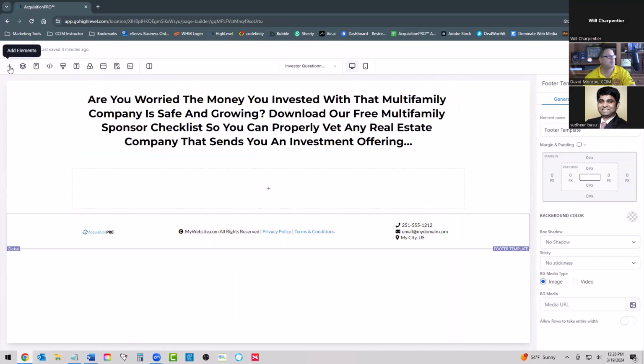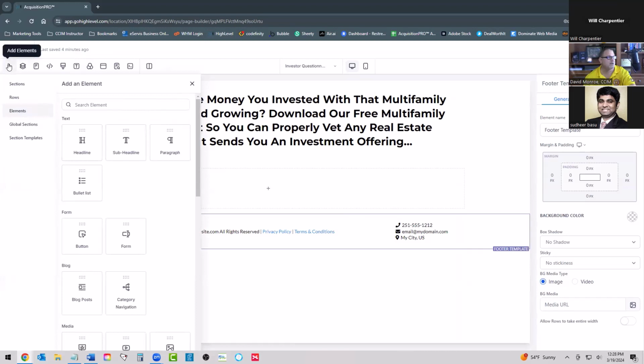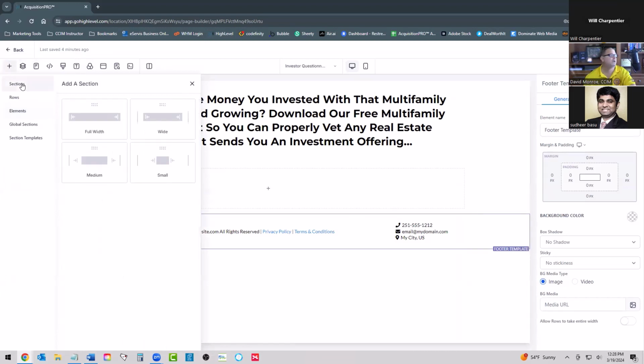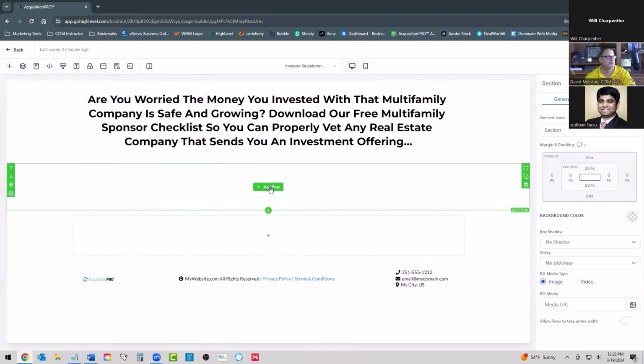Well, pretty easy. Come over here to this plus where it says add elements, or you can just come in here as long as you've got a row in here. You might have to put in a row first. You can then add the element. So let me just show you that whole thing since I'm here. The first thing I want to do is add a section. I want a full width section. So I'm going to bring that down and throw that in right there.